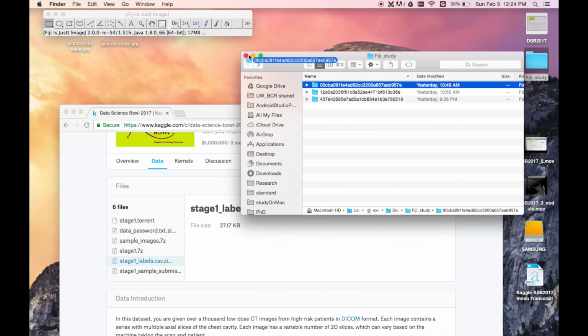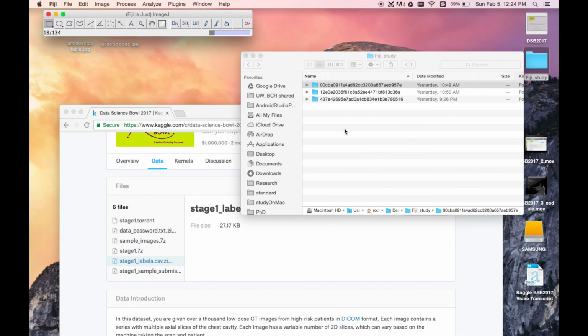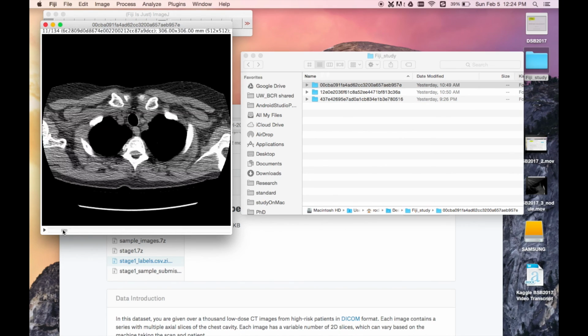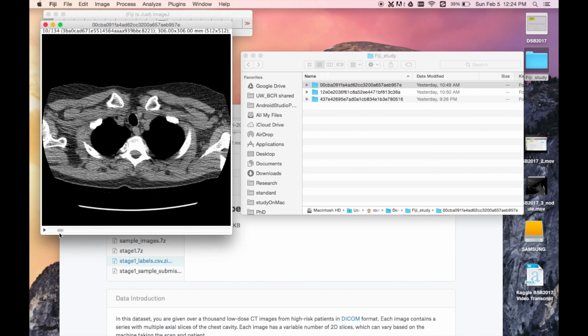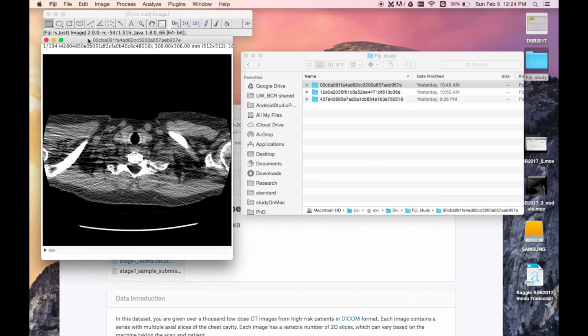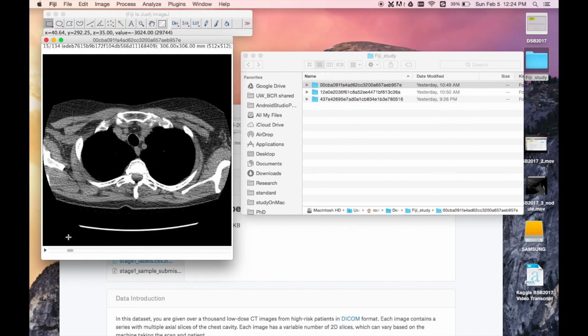You can just drag and drop the image folder onto the Fiji status bar to open it. It asks you whether to open all images as a stack. Click yes. This is a stack, which means that all images are associated with each other. The first image, there are 134 images in all. You can see that when you navigate, it will show you the current image.